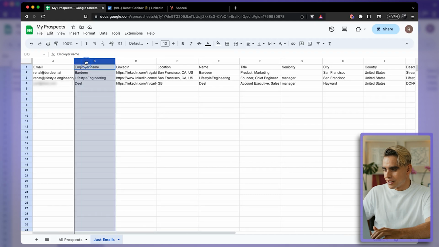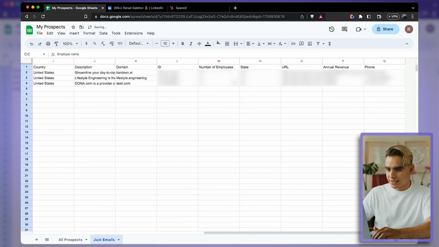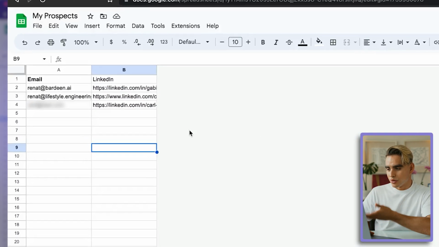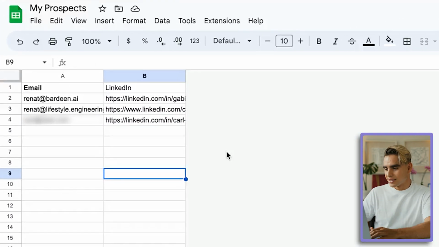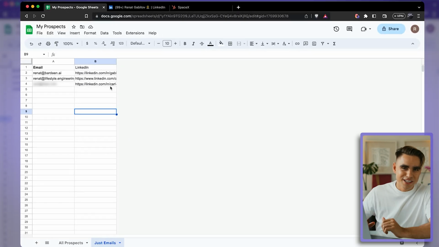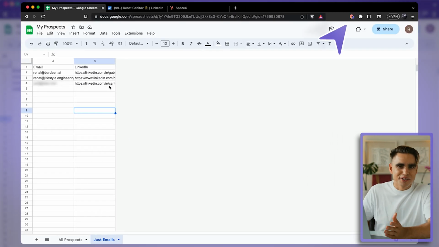Check this out. Let me clean up this spreadsheet a little bit, as if we only have LinkedIn profile links. I'm going to delete all of this data, delete columns. So now we have only emails and LinkedIn profiles. What if I wanted to go through each one of those LinkedIn profiles and extract all of the information from there and put it back into this spreadsheet? Well, you can create an automation like this in literally minutes.